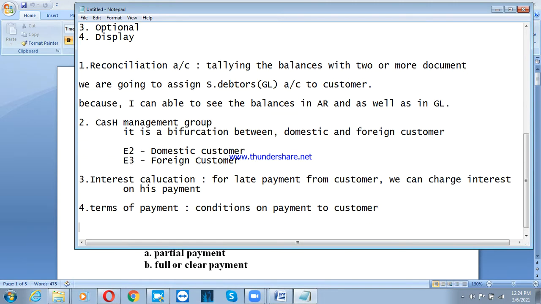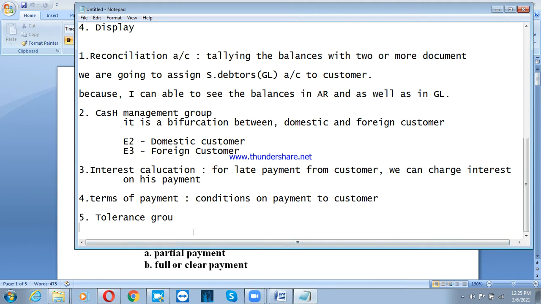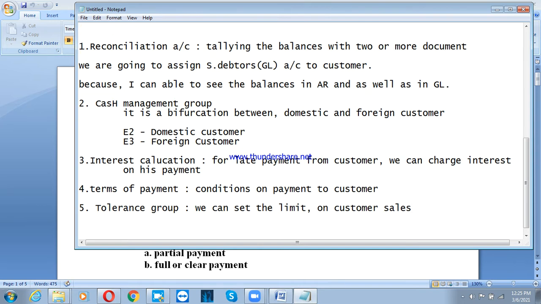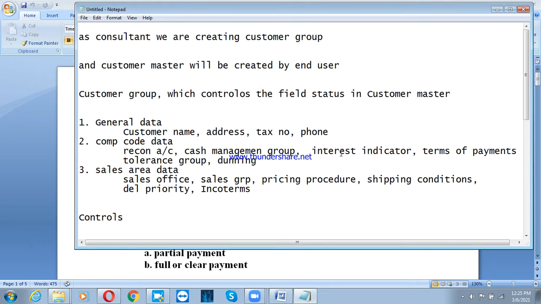What is the tolerance group? Tolerance group means we can set a limit on customer sales or payment. So on customer sales, we can put a limit, or we can set a limit. Okay, then what is next? After the tolerance group, dunning.